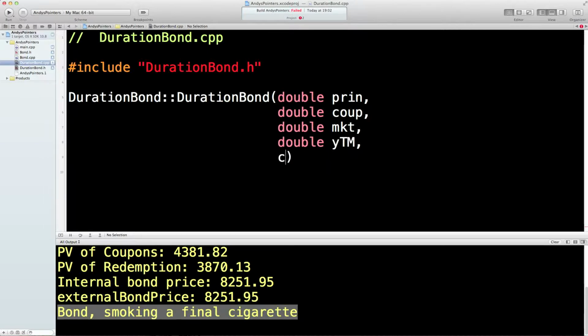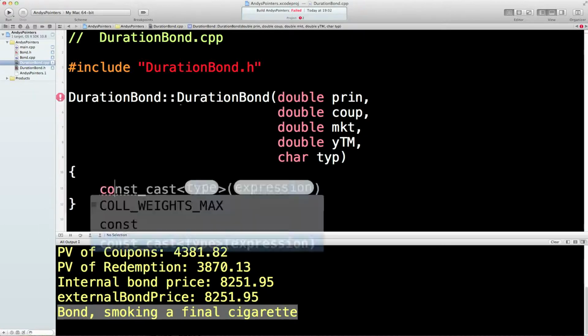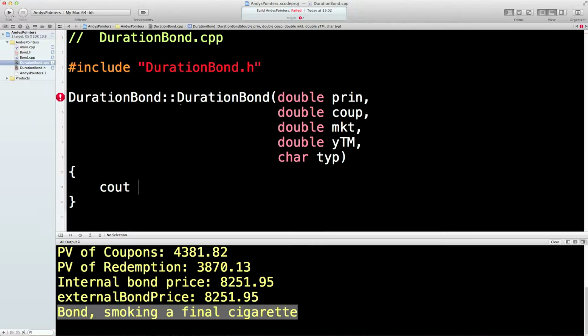Now we're going to do a little bit of magic here in a second. But I'm not going to do it right this second. All I'm going to do in here is put out a little message saying in the DurationBond constructor. That's all I'm going to do there. I'm not going to do anything else for the moment. There is a bit of magic I need to add, but we'll add that in a second.